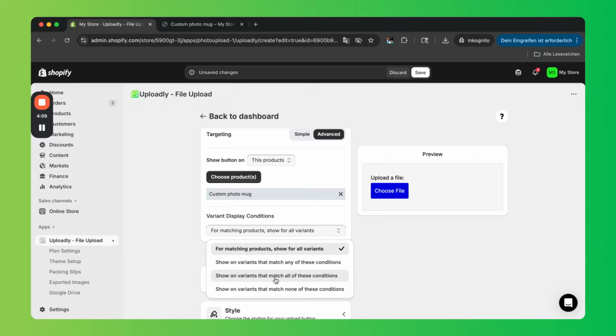If we go for all, that means both in combination have to match so that it will show. Let's say we have color green and size small, then it will just show if both together are selected. That means color green and size S, and then it will show. And lastly, we also have the opportunity to say show on variants that match none of these conditions, so that you want to show it for all others, but not on the non-related. So these are all of these options.